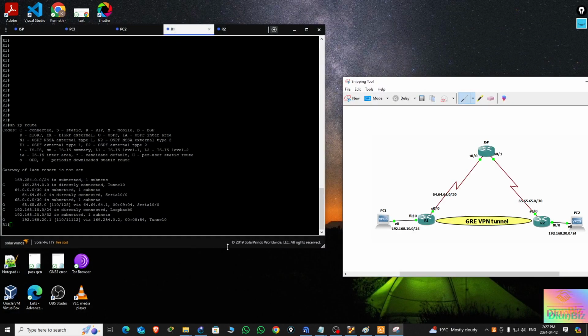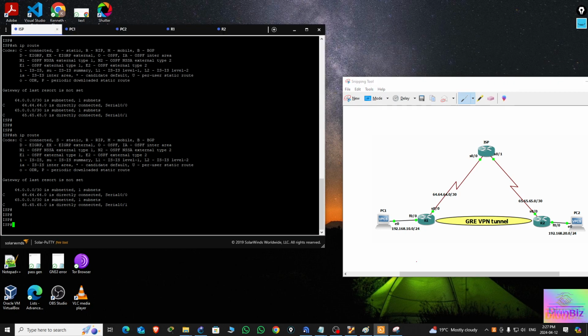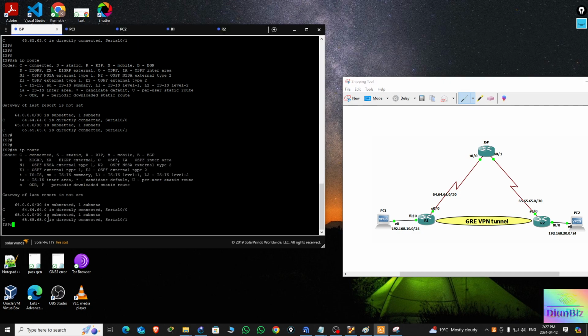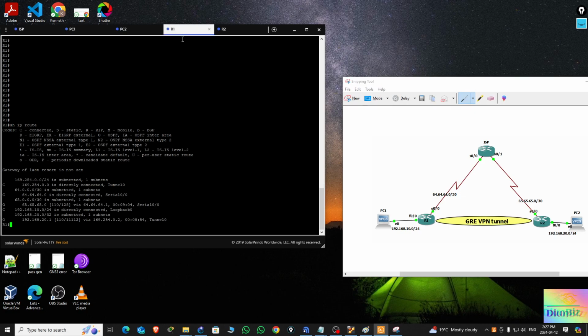Just to show you how it's working, I made a screenshot of the diagram that I have here on the right. So if you go to the ISP router, we should not be able to see the LAN networks of either R1 or R2. Okay, so if I do show ip route, we see only the directly connected networks. We don't see the LAN networks. Now, if you want to see the LAN network, you have to go to R1 or R2.